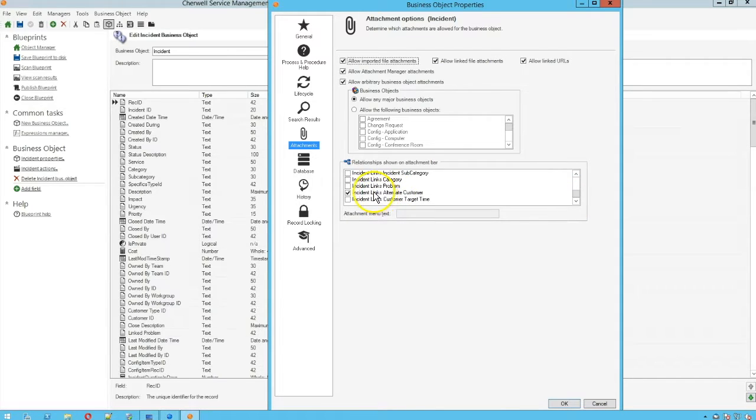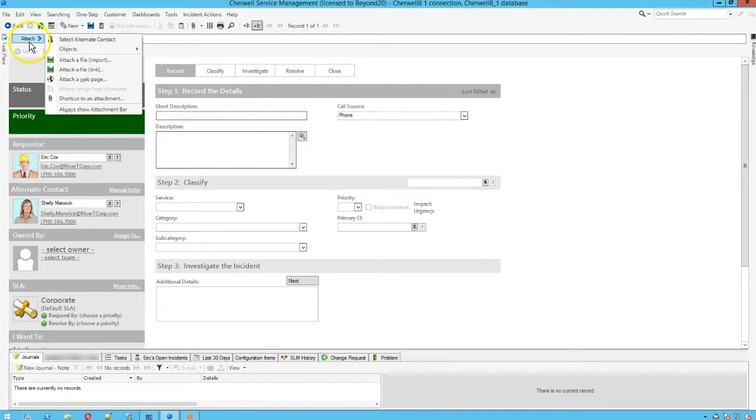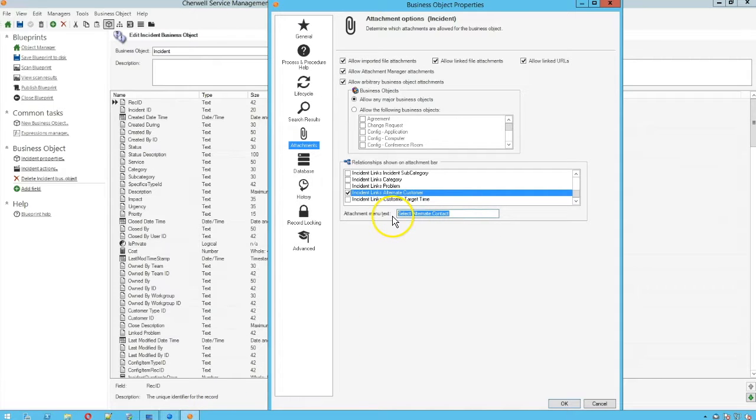So for instance, we have our incident links alternate customer relationship selected here, and you can also input what kind of menu text will show up on that button. For instance, here it says select alternate contact. That is the text that I've included in this text box right here. So if we wanted to select some other relationships such as the main customer or possibly some similar incidents, I'm not going to do similar incidents because I have many similar incidents in this system. We could put them in the attachments bar as well, and they would automatically show up at the top of the screen as those relationships were filled in.